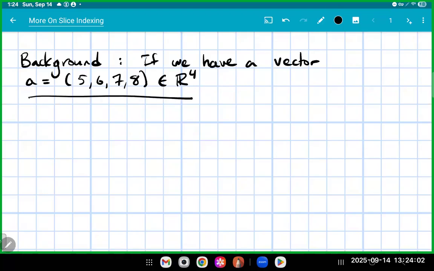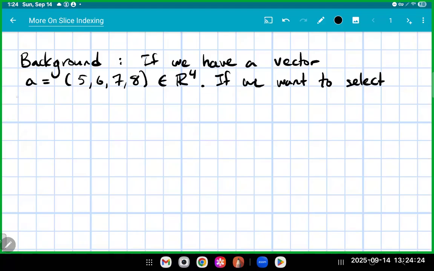And you can see very clearly that A, even though I'm not using that vector notation, is a vector. And in this case, because it contains 4 elements, it is a 4-dimensional vector. And then, if we want to select an element of A, then we use an index.